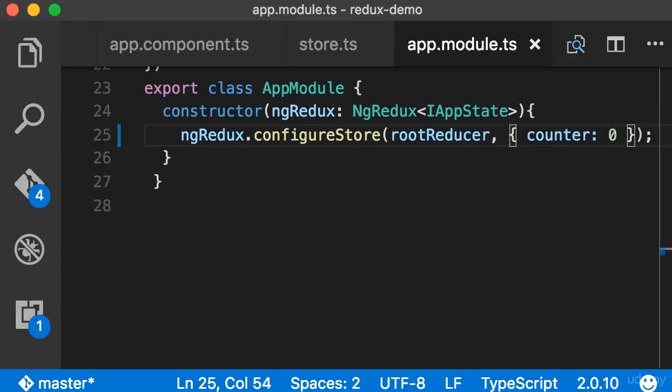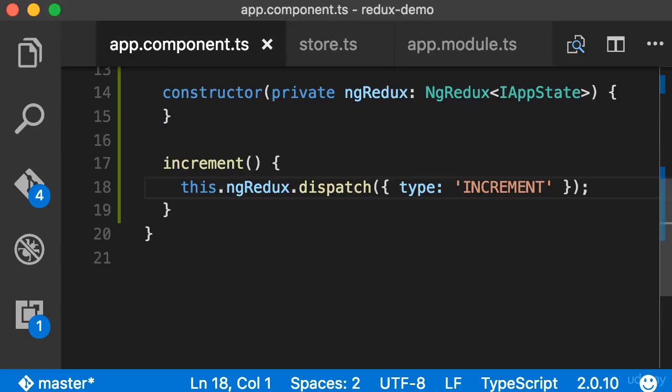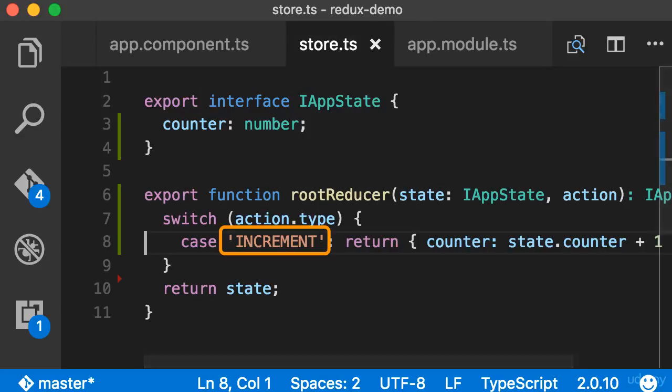Now, there are a couple of things we can improve in this code. The first issue I see here is the use of this magic string in two different places. We have used this in the app component and also in the store. Now, the problem with this is that we have duplicated this in two different places. And if we have a typo in the code, our code is not going to work. So it's better to extract this into one place, define it as a constant. So this way we won't have a typo problem.